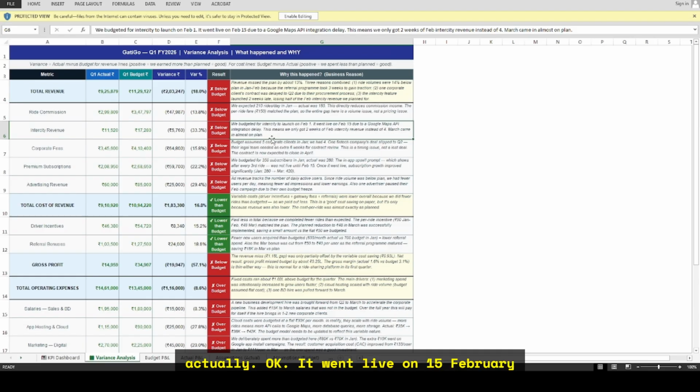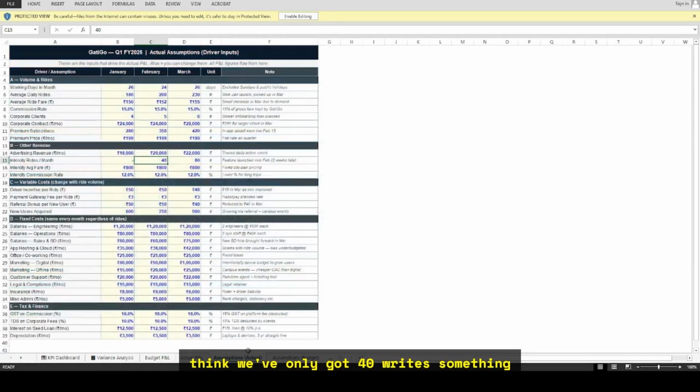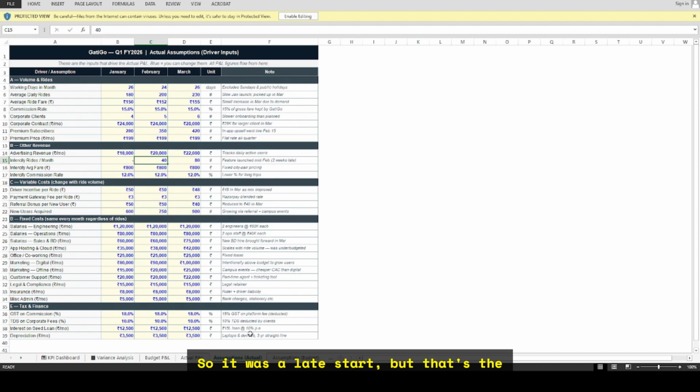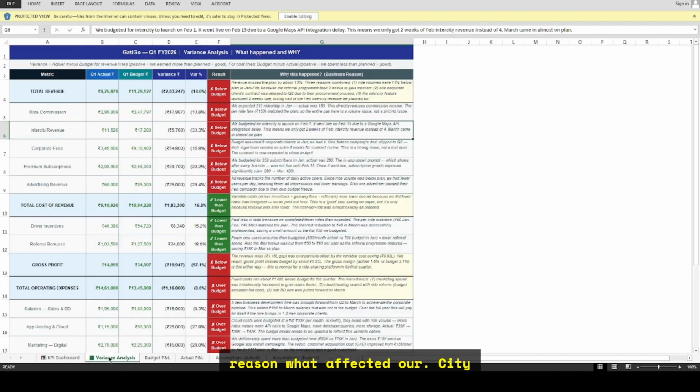The reason is that we were late. It went live on 15th February due to the Google Maps API integration delay. So there was some delay in the Google Maps API integration, and we launched in mid February. That's why we couldn't cover many rides here. We only got 40 rides in February because we were late, but we expected 60 rides. So it was a late start, and that's what affected our intercity revenue.